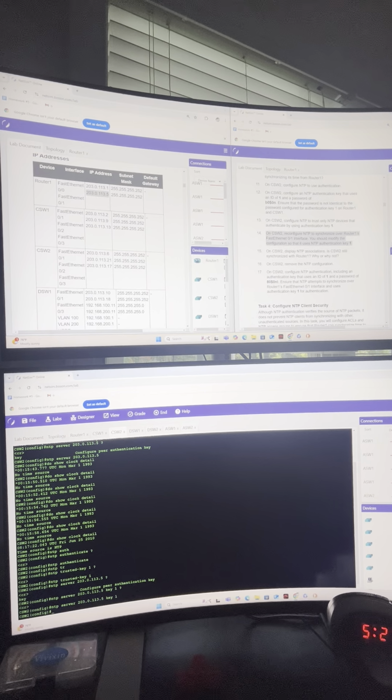So if we would have done the wrong password, it would not have been associated with router 1. But now, because you can see right here, it says remove the NTP configuration. And then on core switch 2, configure NTP authentication, including an authentication key that uses an ID of 1 and a password of the right password. Ensure that NTP attempts to synchronize over router 1's Fast Ethernet 0/1 interface using an authentication key of 1 for authentication. So we already did that.